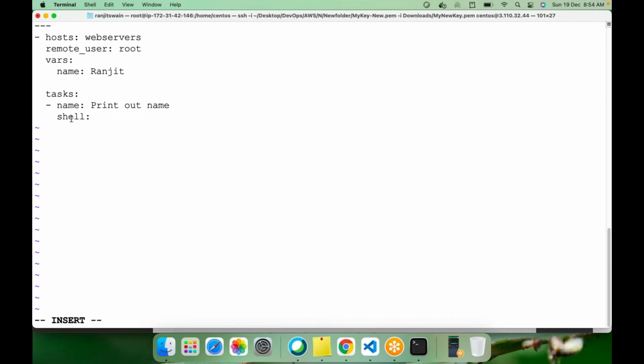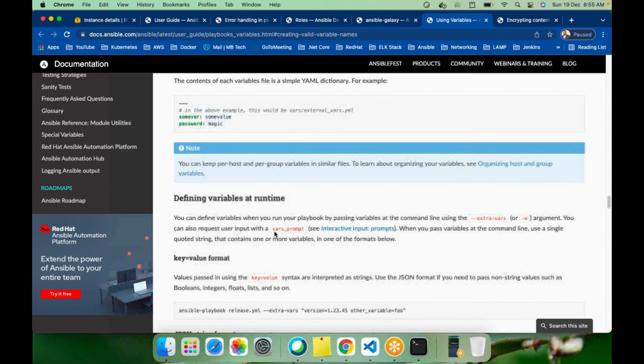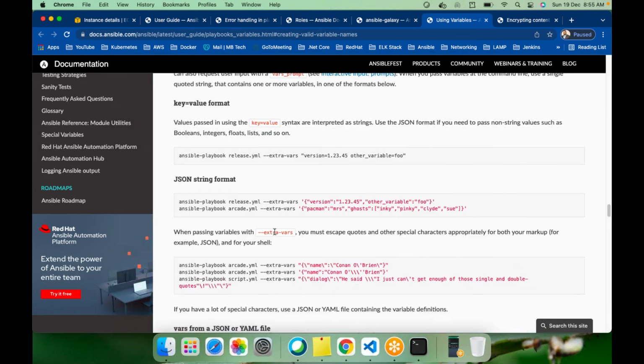I'm going to print out something like echo, and remember we have to call the variables. How will we call the variable? We'll call this variable like Jinja templating, right? So the variable name is name. Got it? So what it will do, it will just print the name. Now we saw how we can do that, right? Similarly, just let me save this one, and we can see lots of other options available here for how we can use variables.